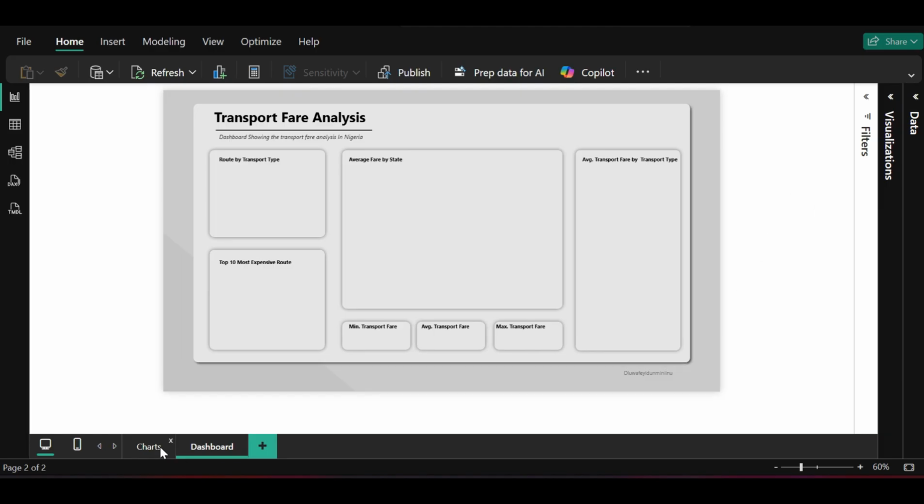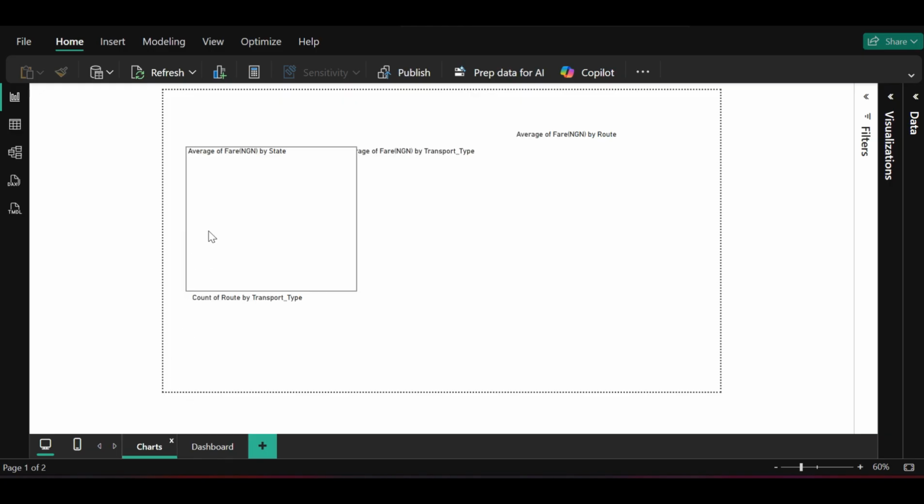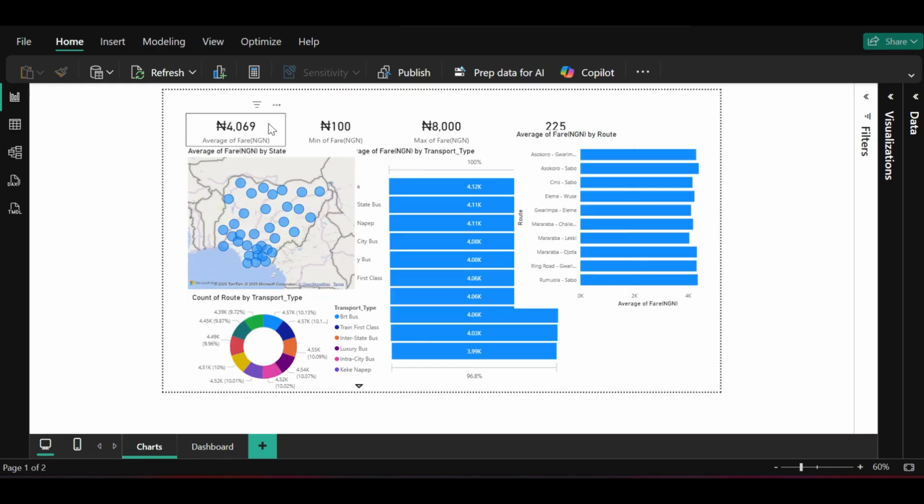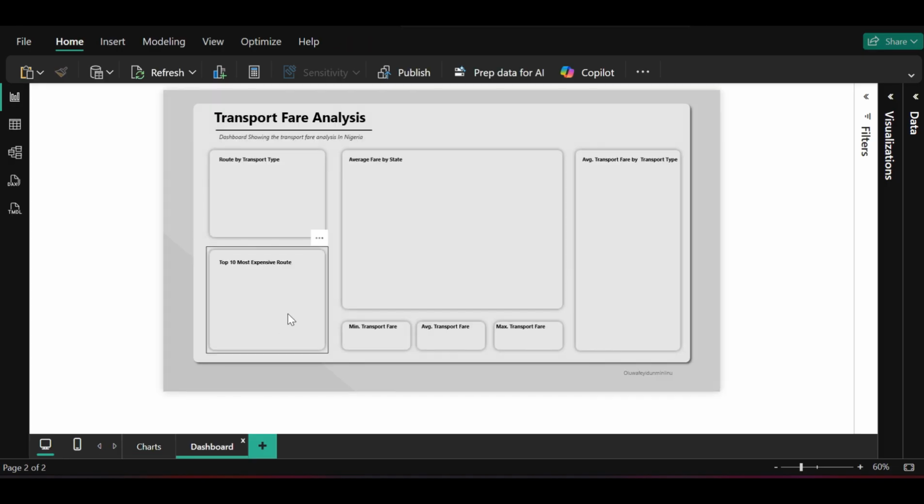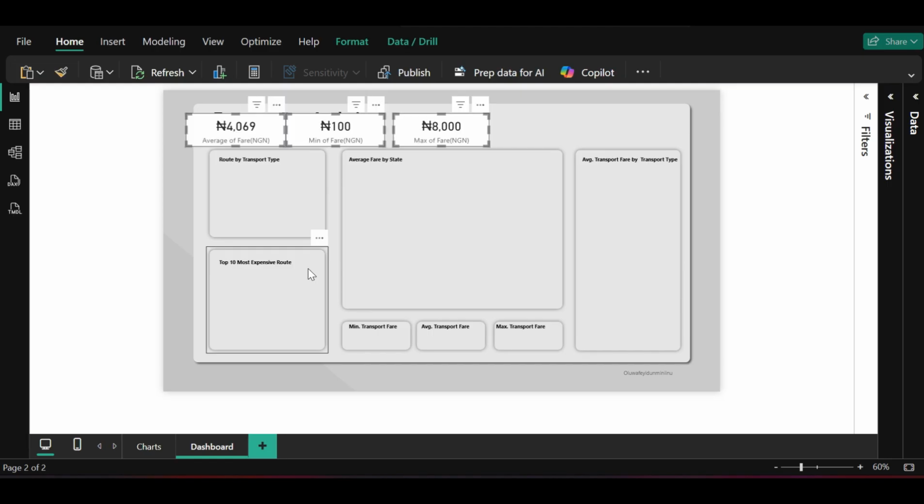Let's bring our KPIs. So what I will do is, the three KPIs, I will just press shift, then you click on each of them, then copy it, then you have them on the dashboard. You can paste. Okay.